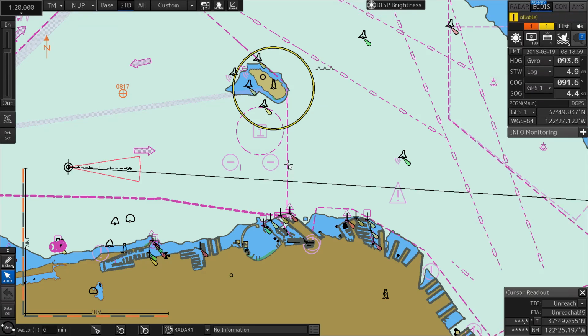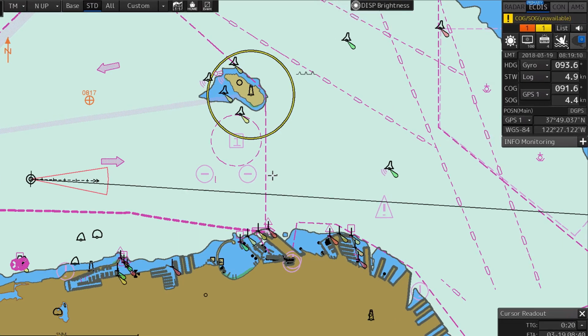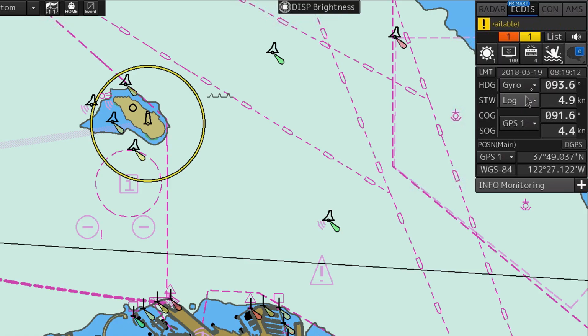Ship's gyro. If more than one gyro is available, the operator has to choose the heading device. To change the heading device, click on the heading combo box, and select the desired source from the drop-down menu.